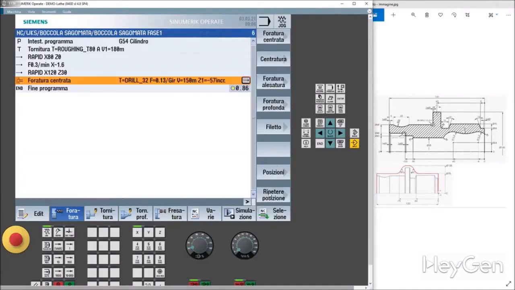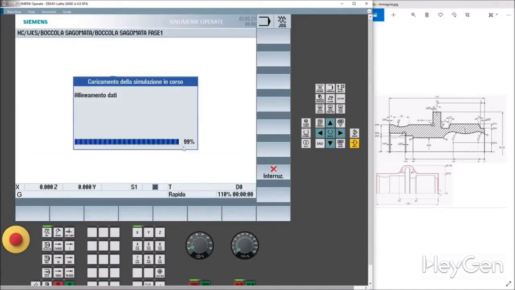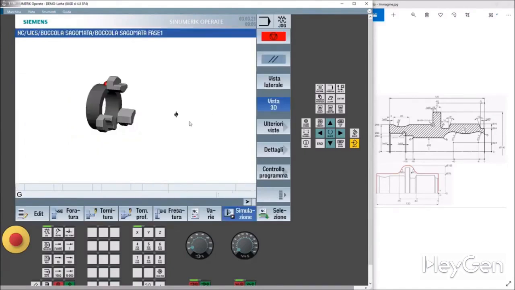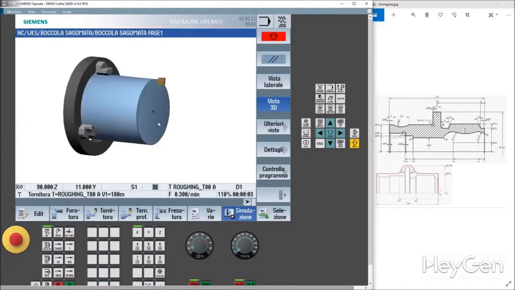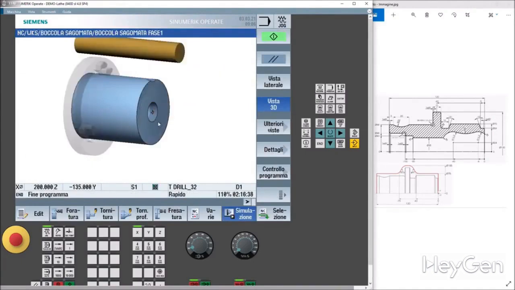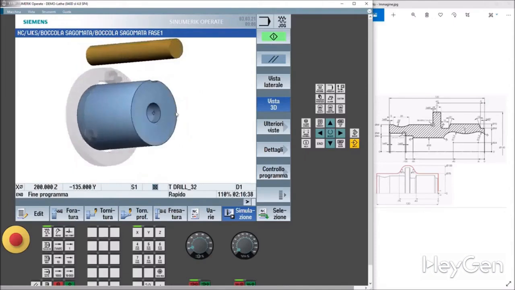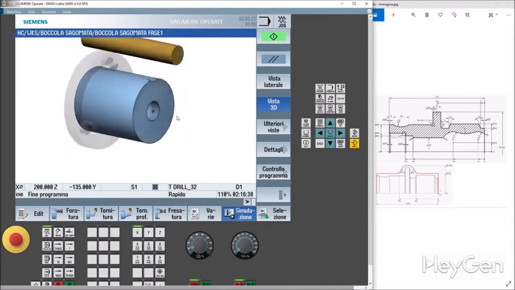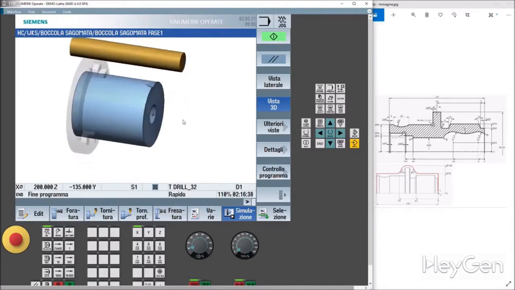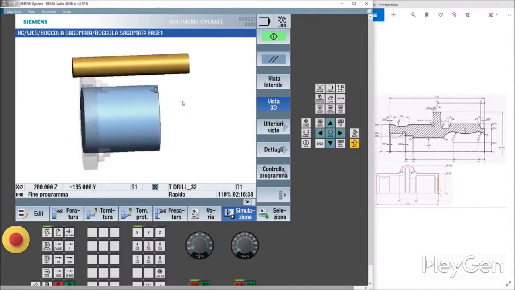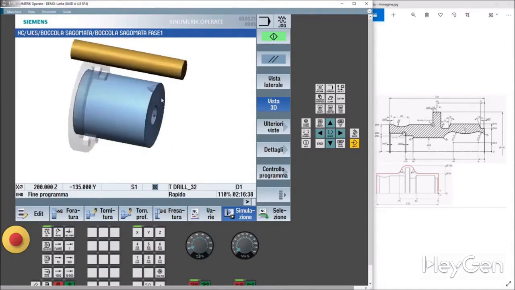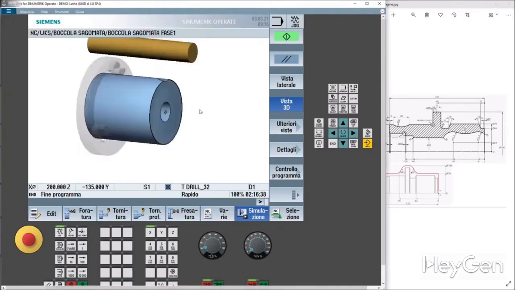We accept the request and simulate. Let's see what happens. And you see that we have our drill bit. So, our drill bit, but you see that it created a little problem. It came out in an unusual way. I don't like it, but I also want to explain to you why this happened.